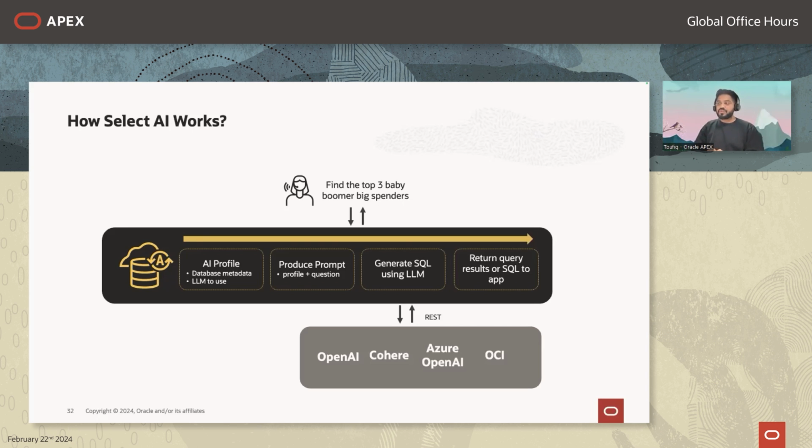service. So once this prompt is sent to these third-party LLMs or OCI Generative AI, for example, the LLM model will generate the SQL query, and the SQL query is sent back to your application. Your application can then display the SQL results maybe in the form of an interactive report or in charts or in whichever way you want. This is how Select AI works behind the scenes.